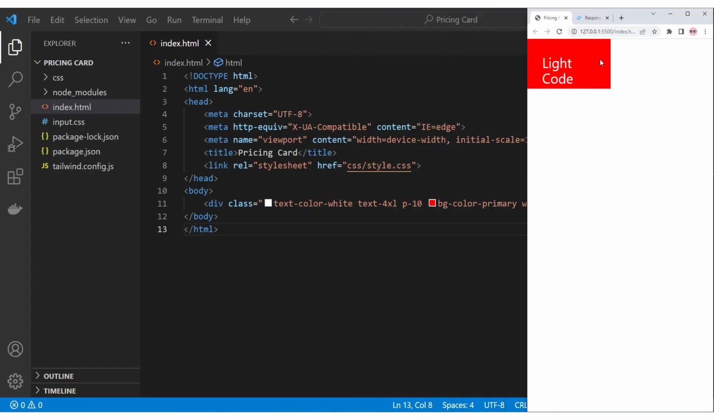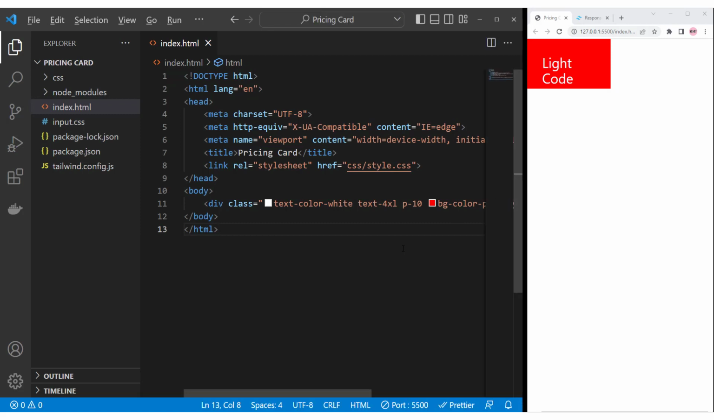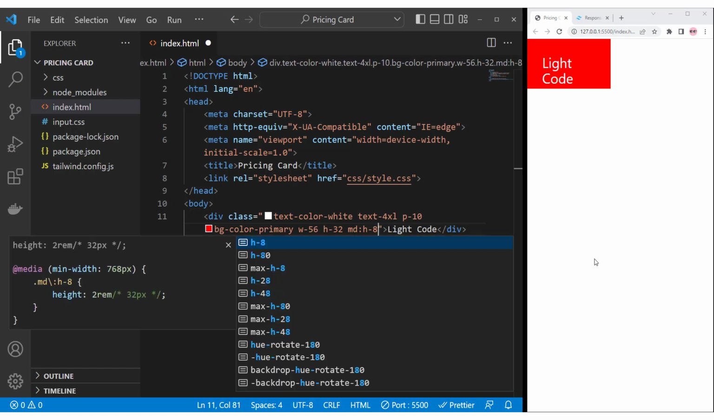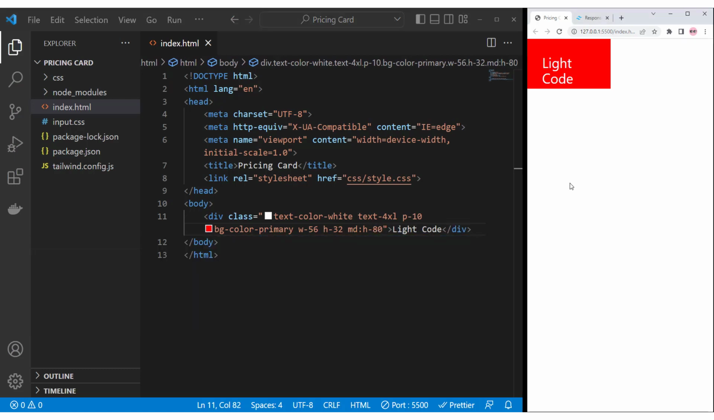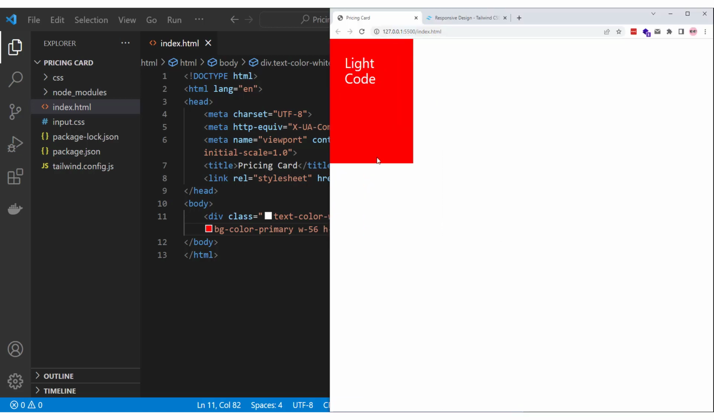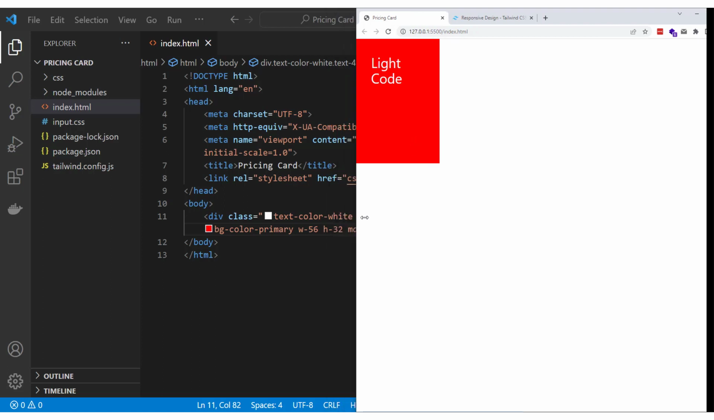So let's say I want to change its height between small screen and medium screen. To do that, we should use a breakpoint. I will say md colon h-80. Now save it. As you can see, it's still the same, but if I move this screen, you can see it's getting bigger at this point because it's our breakpoint.